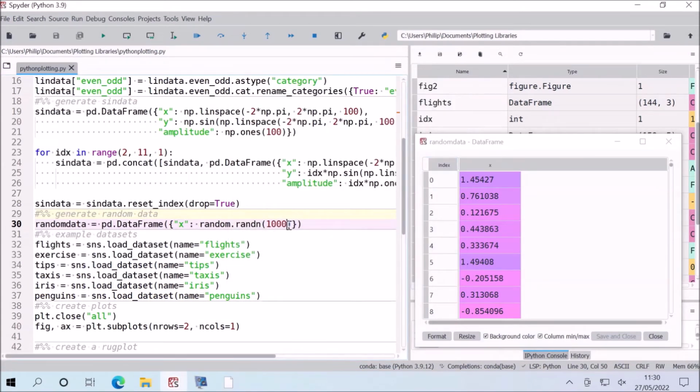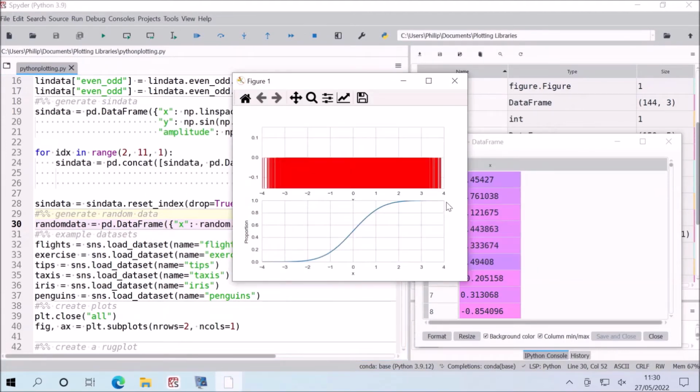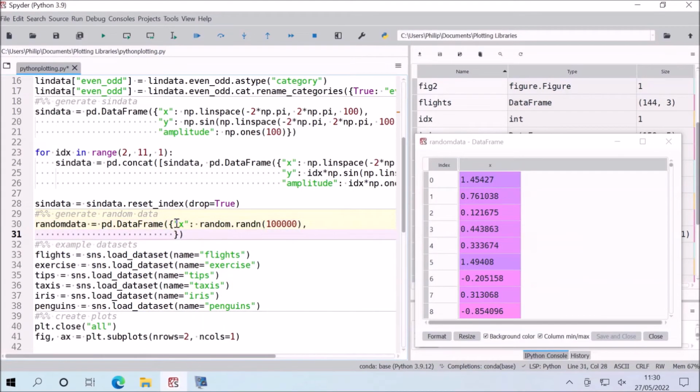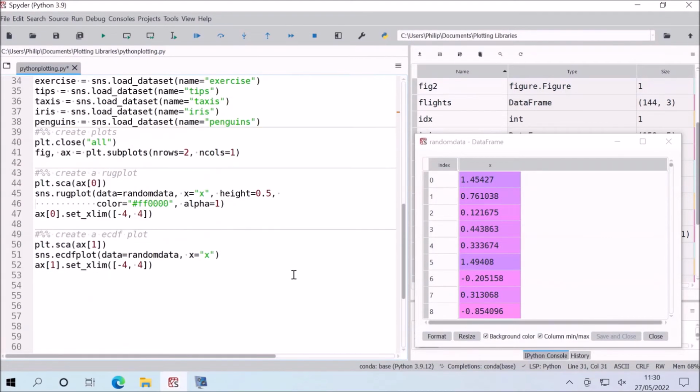And as we increase the number of data points, we can see that this smooths out. And so the proportion at 0 is 0.5, which means half the values are negative and half of the values are positive, as expected for the random normal distribution.